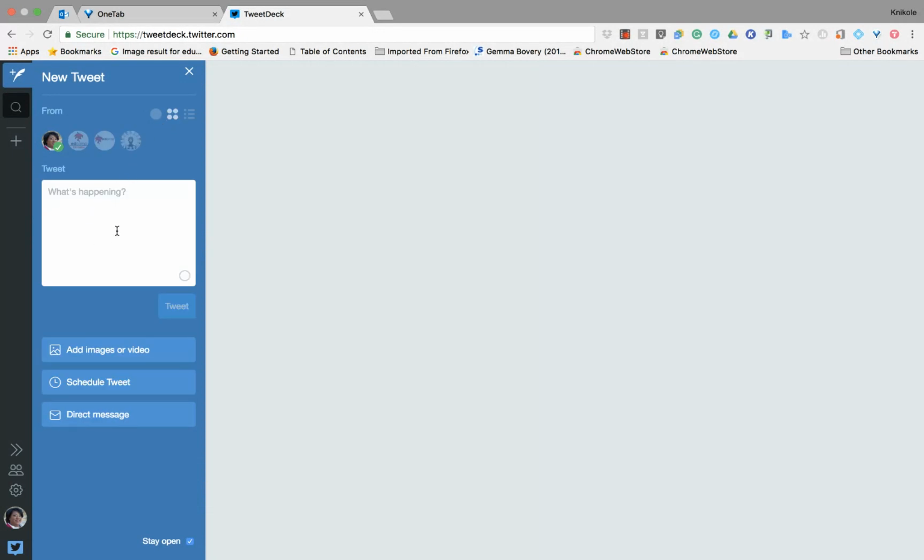This white box would be where I would send a tweet, just like on Twitter, but a little something that's different on here. I can actually schedule my tweets. So I can add images or video just like on Twitter, but on TweetDeck, I can schedule my tweets. So let's say if I'm promoting a chat or if I want something to go out at a certain time for people to see it, I can actually schedule it as well.